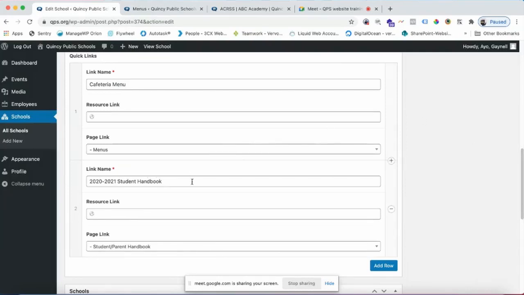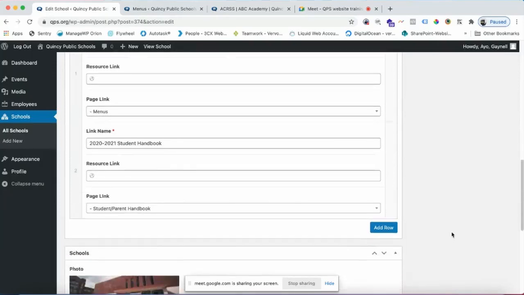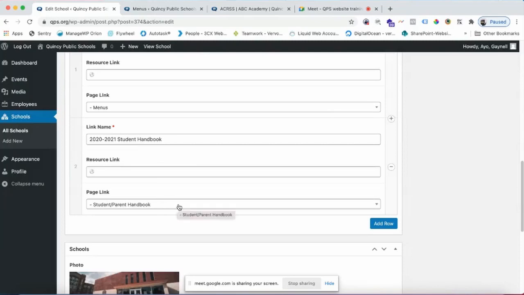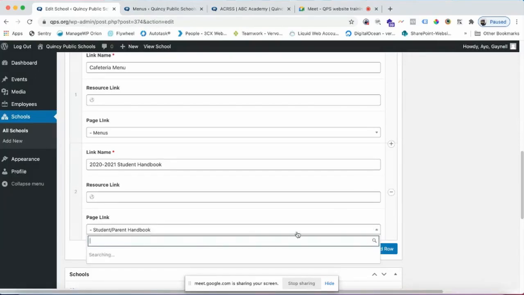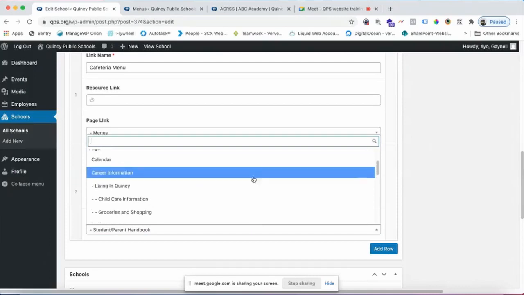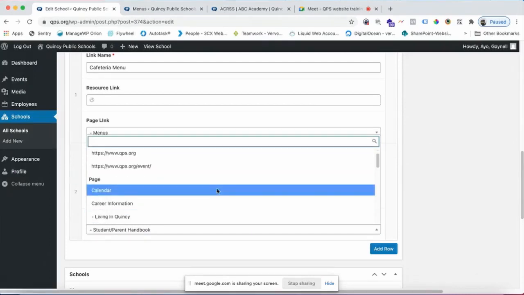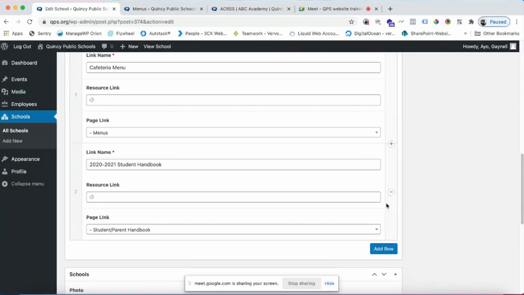The next one is the handbook. And this links directly to the full handbook that is already on there. And that is selected on a page that's called the Student Parent Handbook page. You won't need to update this, as this should be updated from that page. But if you ever wanted to change that link, you can, just like the other one, click that arrow down and then select another page anywhere on the QPS website.